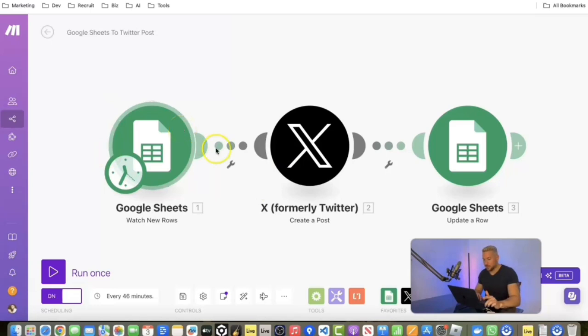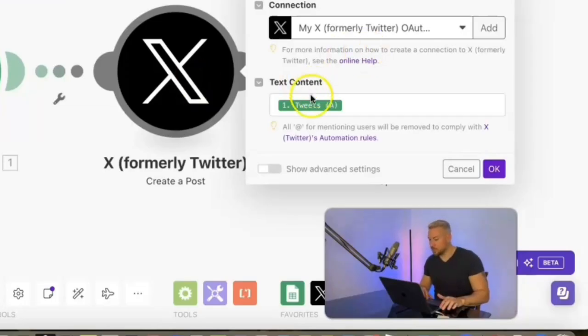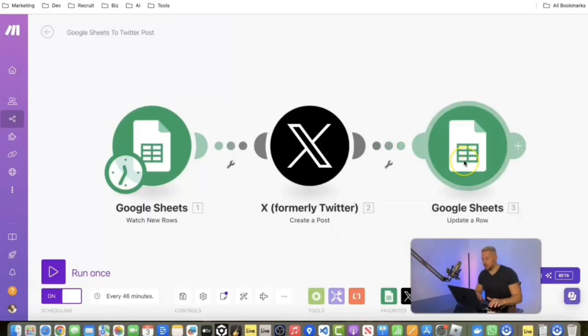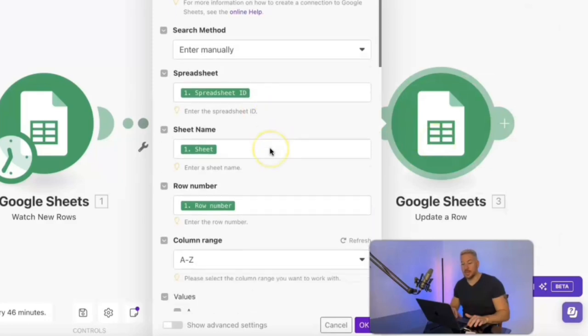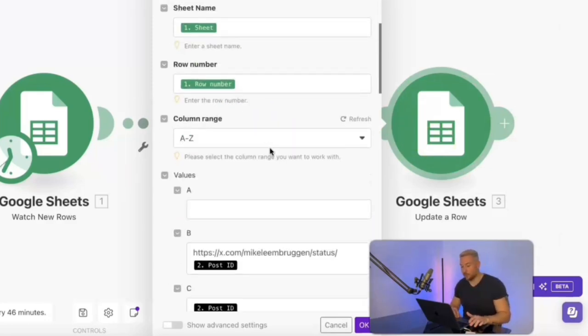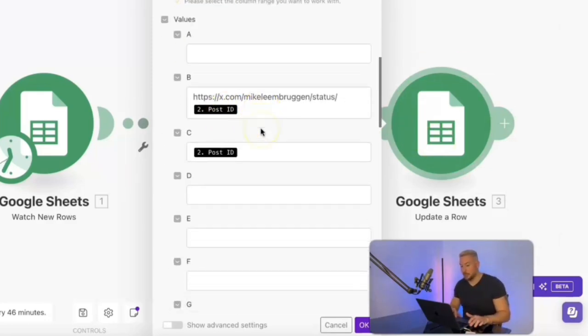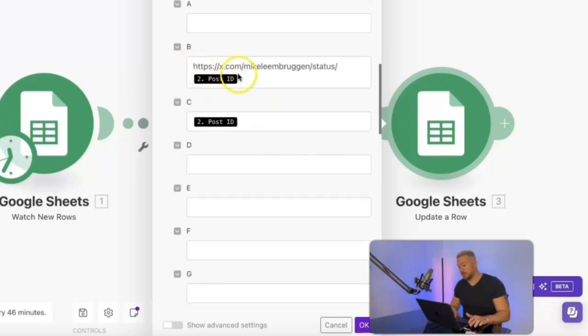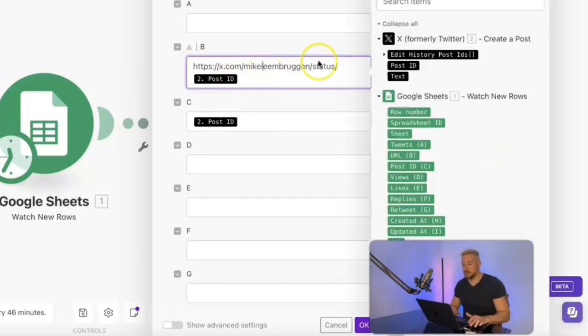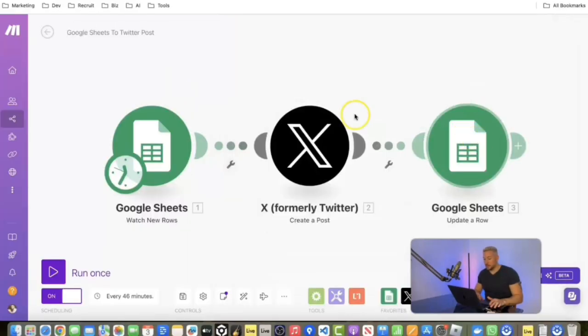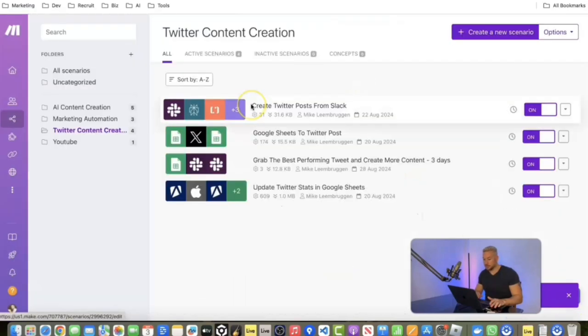So once we have identified a new row, I will then post it to Twitter. So it will simply grab that tweet text and post on your channel. And the last step is to update that spreadsheet row with the post ID. And I've put a little link here, which has got my custom URL in it, which you can then change as well. And that is that simple process. So that will post every day or every 46 minutes.